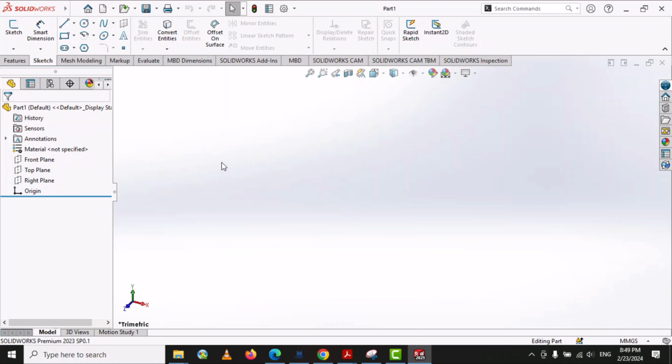Before you start sketching, first you have to specify the units. Like if you want to draw your part or your sketch in millimeters, or you want to draw your sketch in inches, which unit do you want to use? The first step is to select the appropriate unit. If you look at the bottom, you can see there is an option, millimeter. This is basically the unit system. Here you can see there is a small arrow. If you click on it, you can see these are the available options.